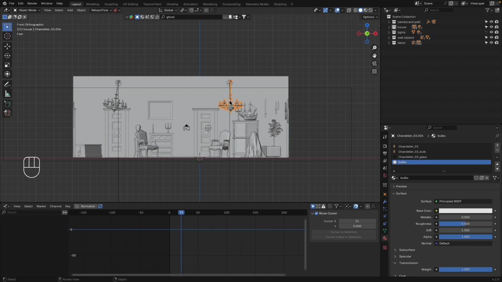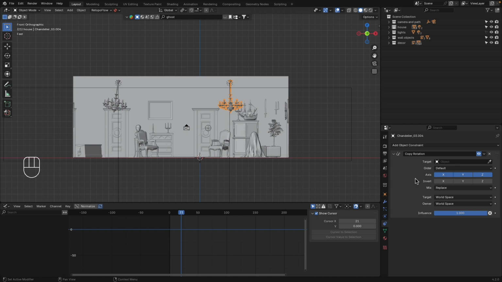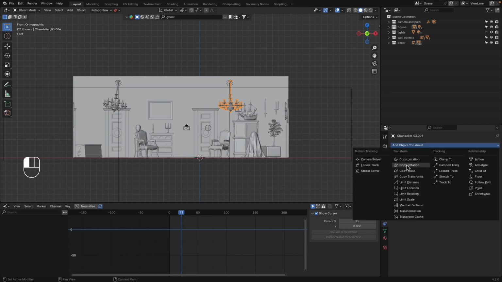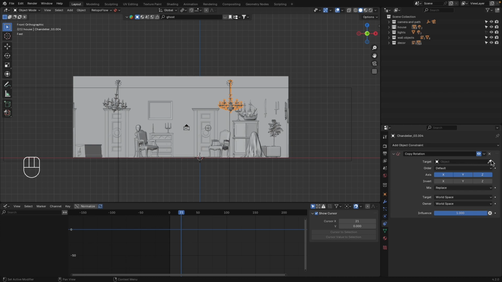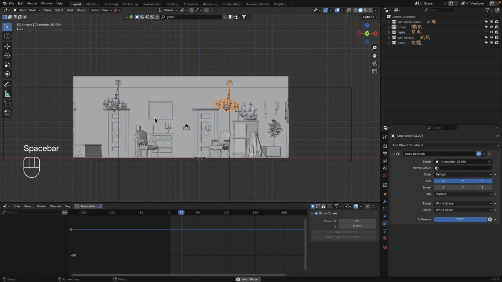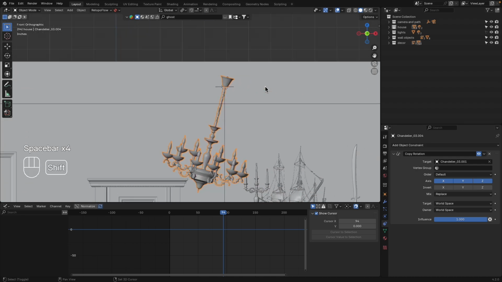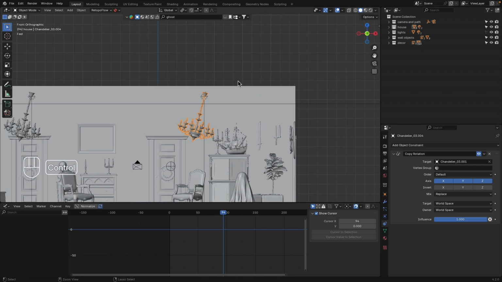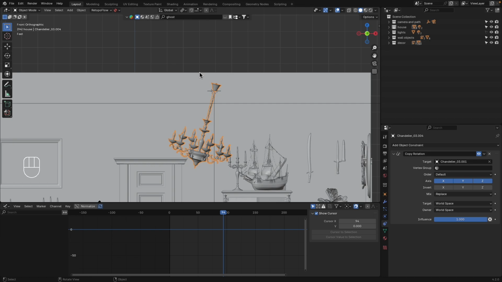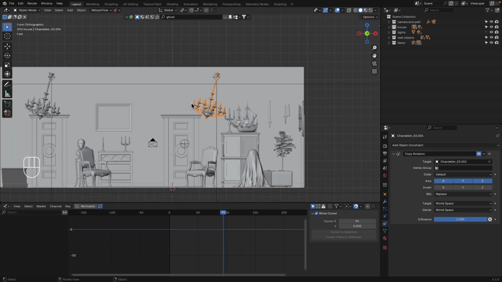And the way we're going to get it to do the same swinging motion, there's several ways, but the way we're going to do it today is by adding a copy rotation constraint. So for our target, if you click the eyedropper tool and click our chandelier over here, then it is copying the rotation of the chandelier, but it's allowing it to rotate on its own axis, on its own origin point, which is exactly what we want.